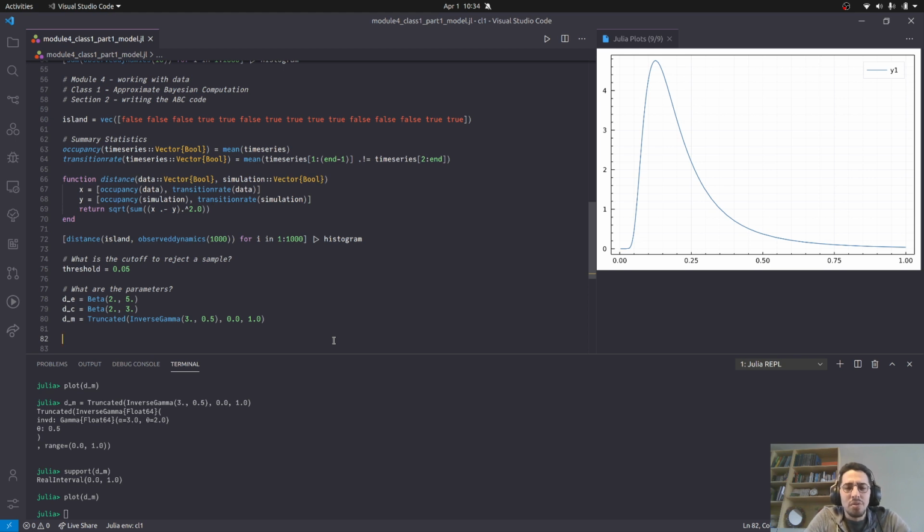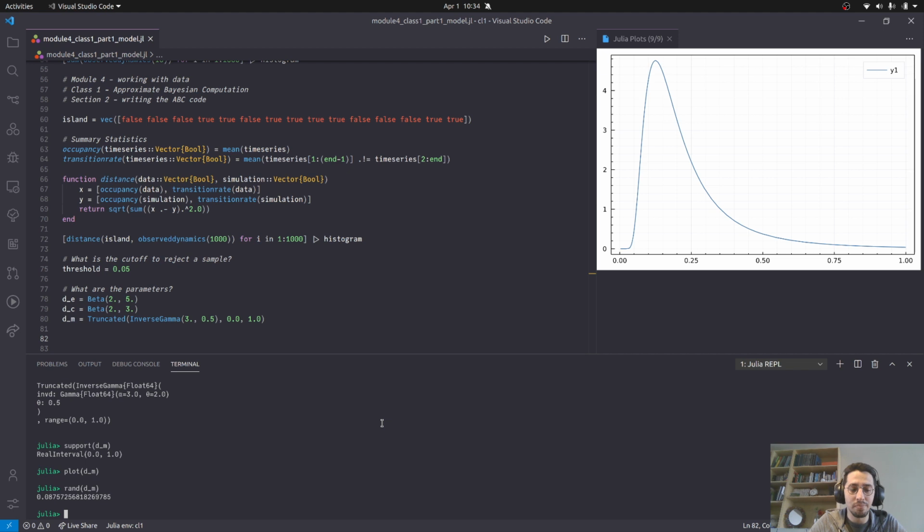So one of the things we can do now is we can extract a value from our distribution. So we could do rand dm, and that is giving us one sample that we can use for the simulations. So the point here is we're going to draw a lot of samples. And every time this sample gives a simulation that has a distance that is above the threshold, we're going to reject it. Every time this sample has a distance that is below the threshold, we're going to keep it.